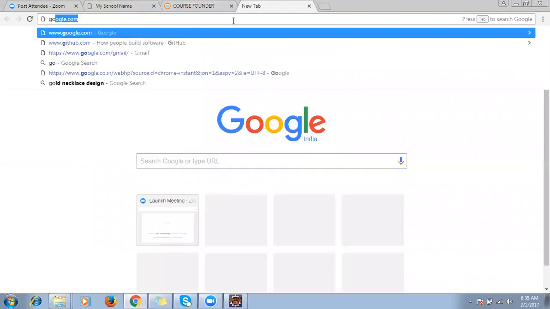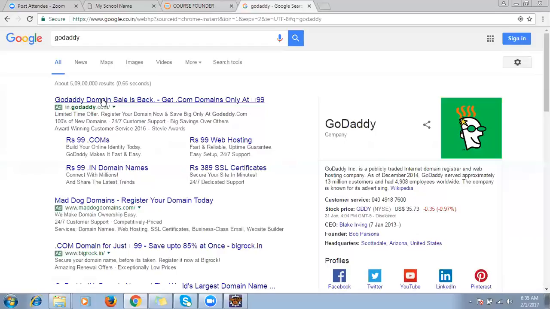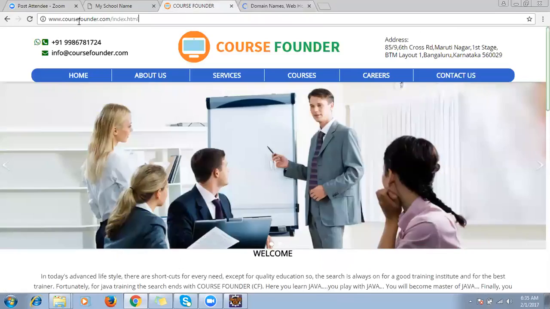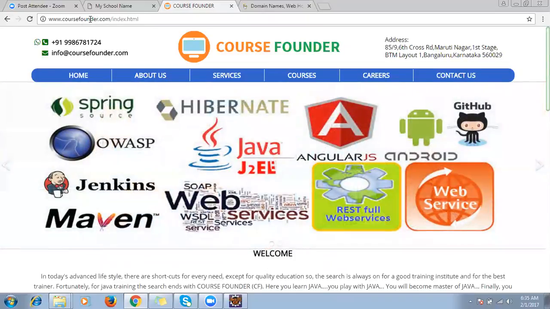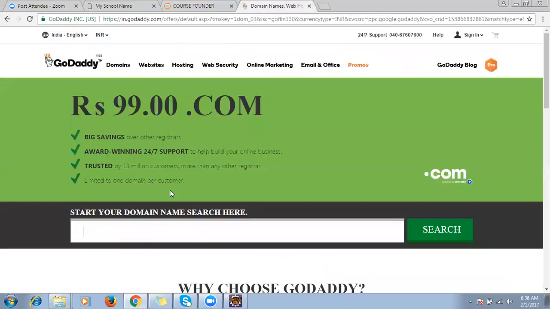Yes, you have to buy a Tomcat server, and some public web hosters are available, like GoDaddy. There are so many; this is just one example. If you go to GoDaddy.com, the first thing you have to do is find the domain. What domain do you want? Domain means this URL. What is the website name you are planning to launch? So now, coursefounder, right? You have to buy the domain first.